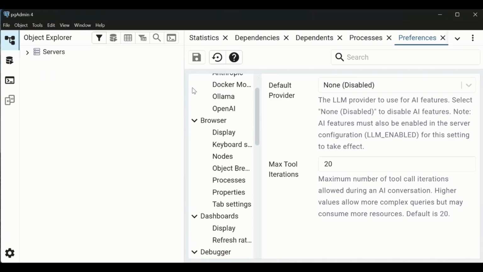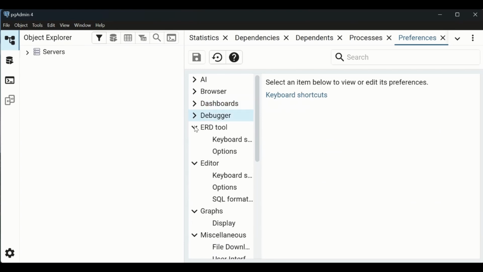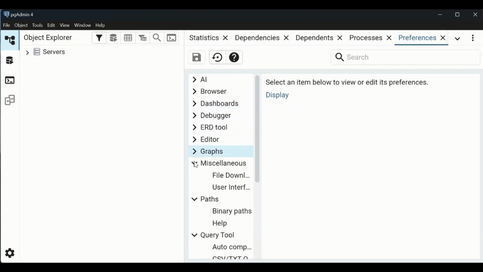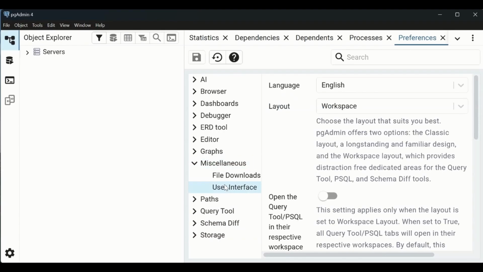Then we'll go all the way down. Let me just collapse all of this to miscellaneous. This is where we're going. So we'll collapse the rest. Alright, so we'll click on miscellaneous, and then we'll click on user interface.